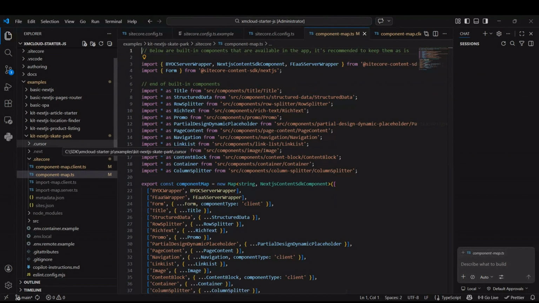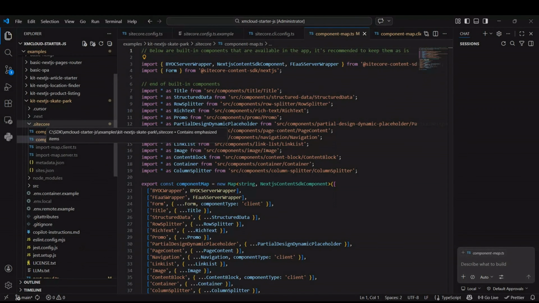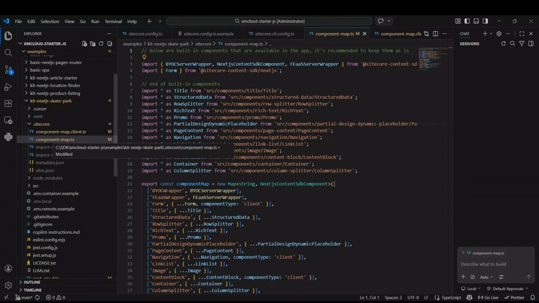and that file is within your Sitecore folder, .sitecore. This is your main code .sitecore folder outside the src. These two files are there. Now if you are using the app router in the Content SDK, you will actually see two of these files: component-map.ts and component-map.client.ts. Why two? Stick till the end, you will know the answer. So let's start simple. What exactly is the component map file?